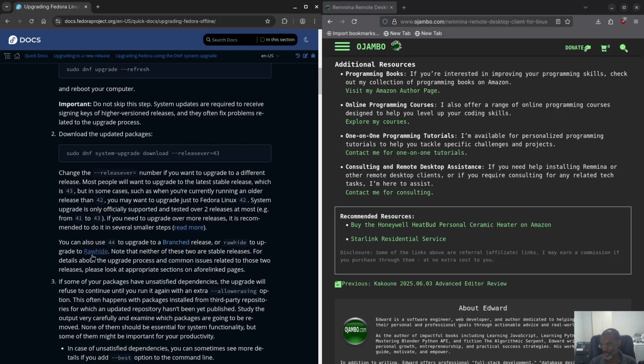Okay, so it says you can also upgrade to 44. Right now, that is like Rawhide. Rawhide is like the unstable, like Debian has unstable. That one is never going to be released, because packages from it will eventually become part of the next release. For example, right now, because Fedora 43 was released, Fedora 44 now starts taking shape, right? So packages from Rawhide will probably go into 44, and in spring 44 will be the latest release.